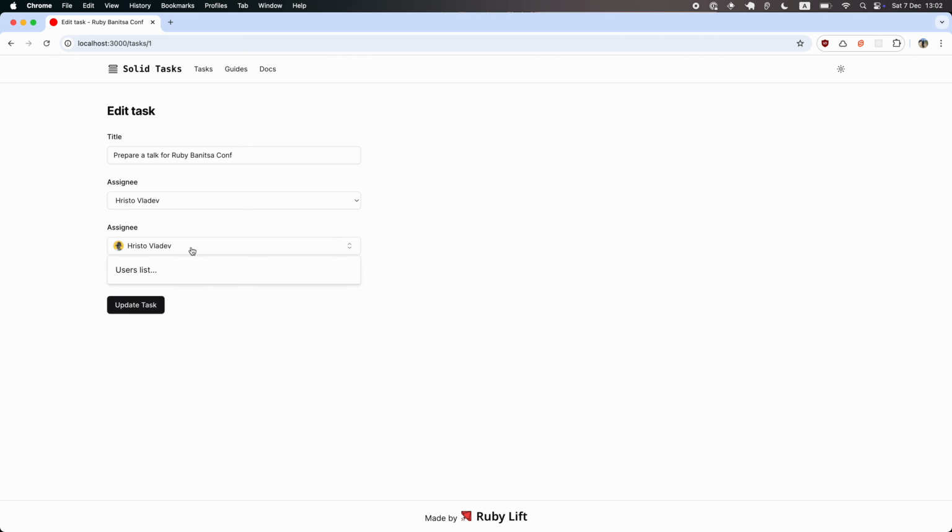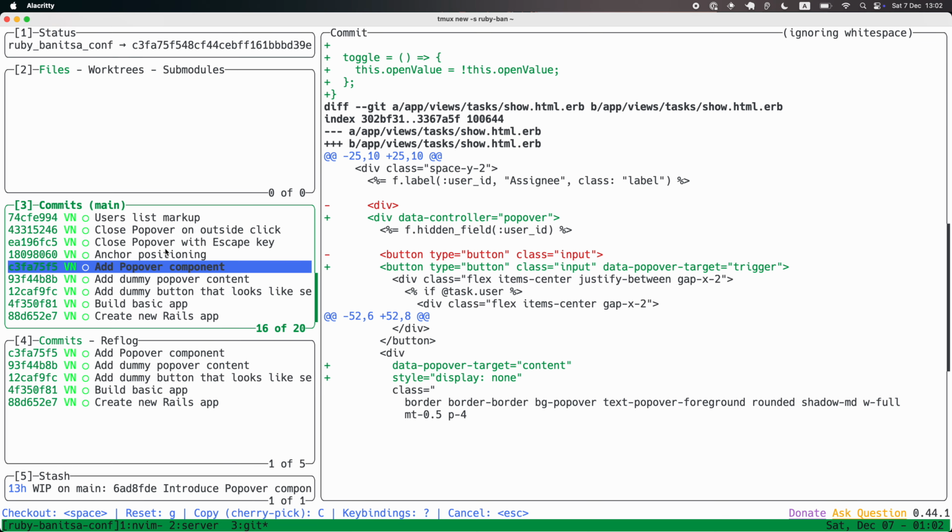Unfortunately, as you can see, this is not really like a popover, because if you notice, it's pushing down the button, so it's still part of the page. Usually a popover is something that's above the content, and shouldn't push the content on the page. That's easy to fix, and I think that's the next thing that we will do.